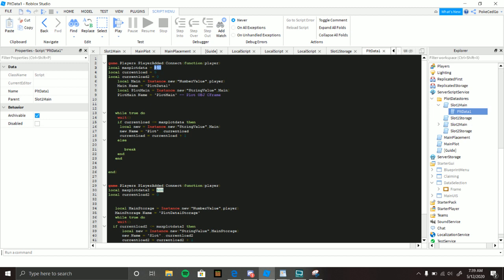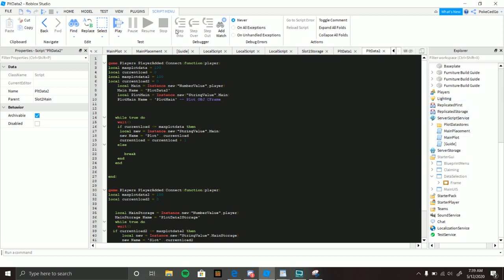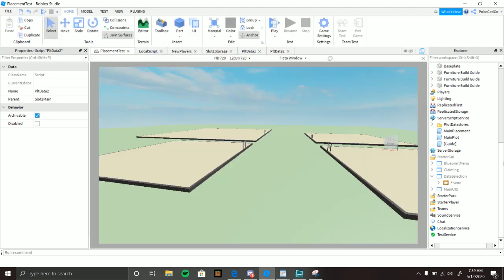Don't make it like 99,000. They'll break the game, or break something really. Just be reasonable in how high you put this. So I'll just put it to the default, 100. But that's typically how you change it. If you change it here, make sure you change it also here, so they're the same: 100, 100, 100, 100. So that's how you do the saving portion of the placement plot system.